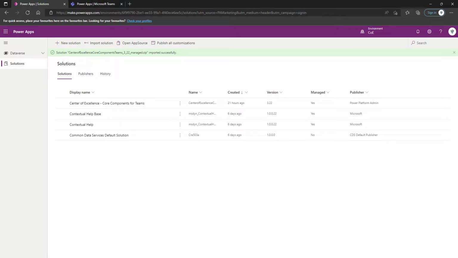Welcome back to part 3. So now we have our Dataverse for Teams environment. We've imported our Center of Excellence core components for Teams. That's the critical bit because there are 2 variations. And now we're going to do some of the preliminary actions before things really start to work for us.